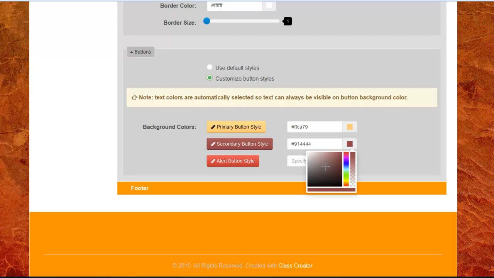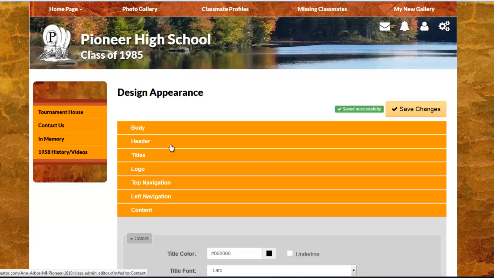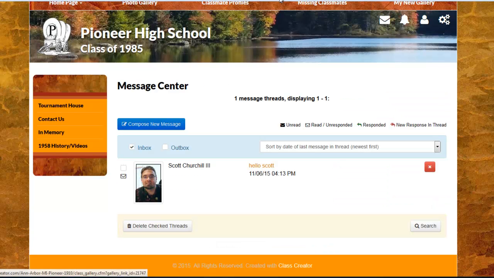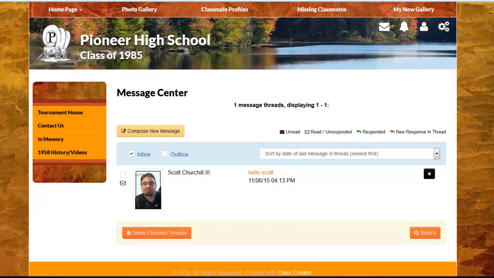And let me specify the second one. And the third one, let's just make it black. Alright, so very fall, very Halloween looking here, actually. So let me go ahead and I'm going to save these changes. And let's take a look at how this page turned out. So there we go. We have our primary, our secondary, and our alert buttons set just the way we had them set on the previous page.